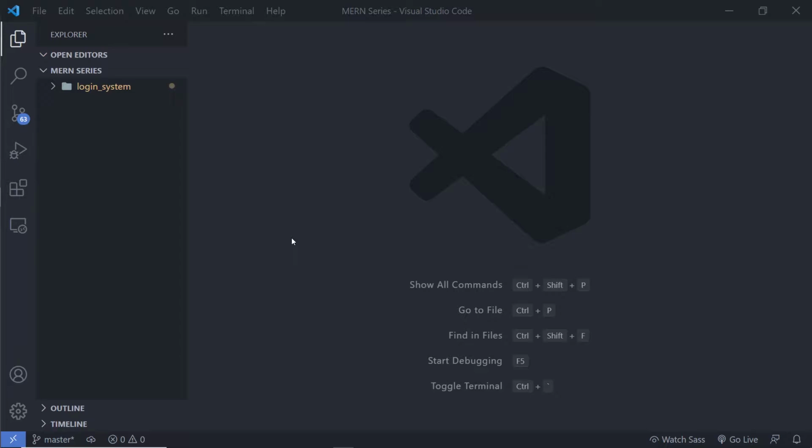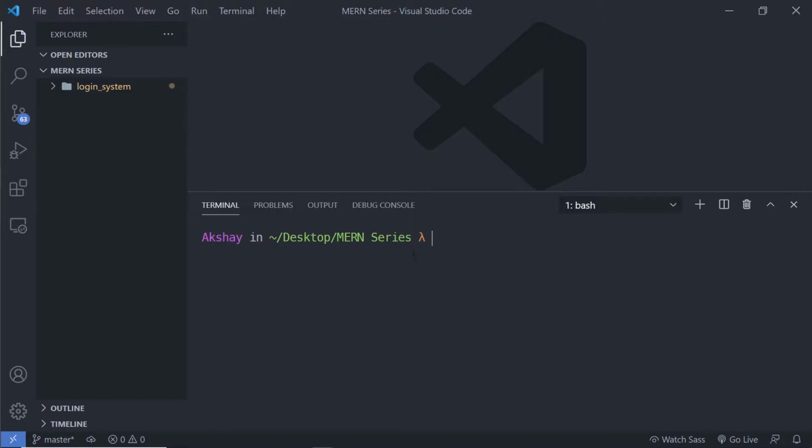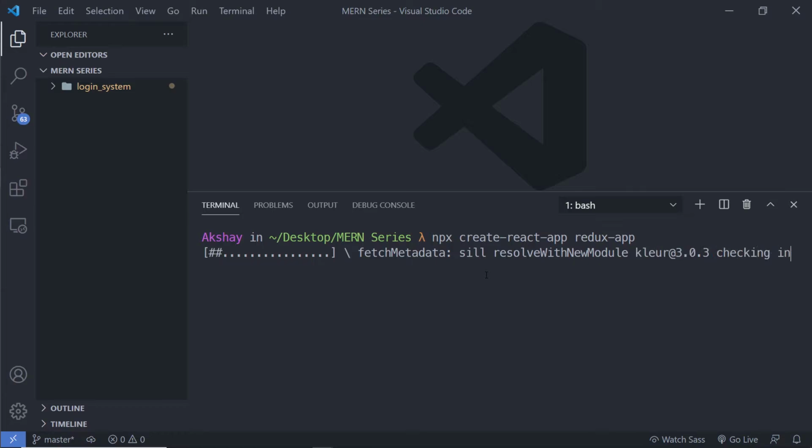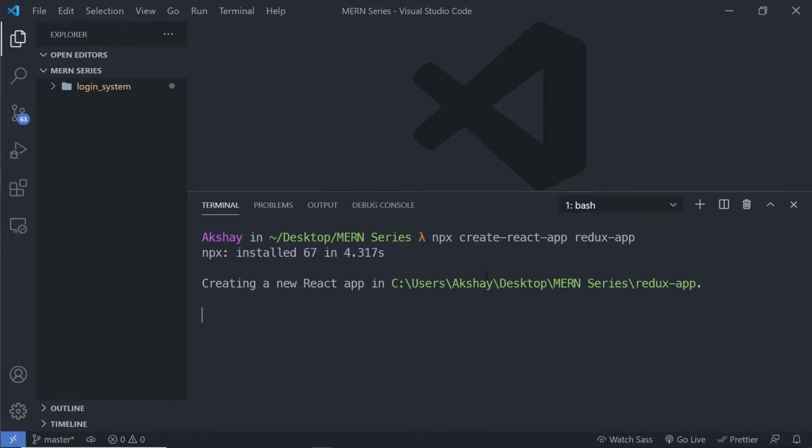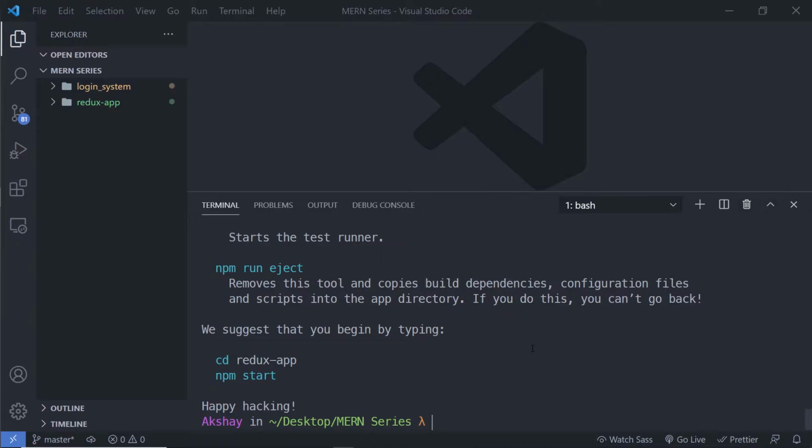work with Redux application. So let me just create a new project inside my application folder. So here inside my MERN series, I'm going to open my terminal, and inside my terminal, you can notice I am in my MERN series folder. Inside that, I'm going to create a new React project. So to create a new React project, I'm going to say npx create-react-app. And then I'm going to name this application redux-app. When I press enter, this command will create a React application in this directory. So this command will create a simple React application.